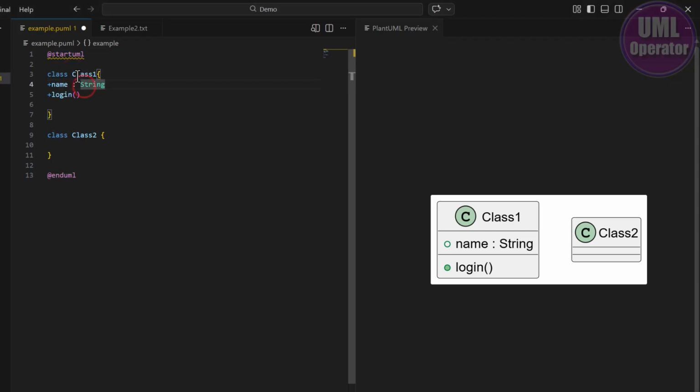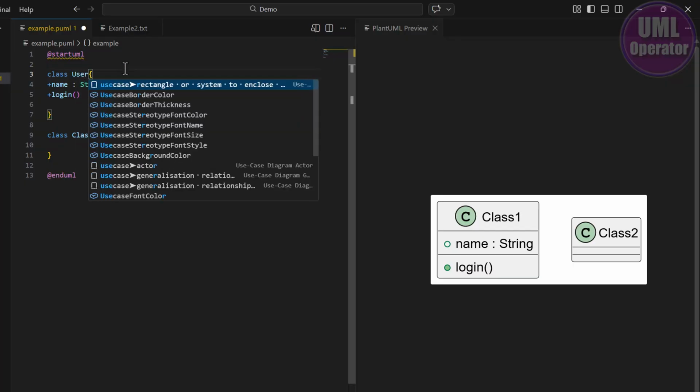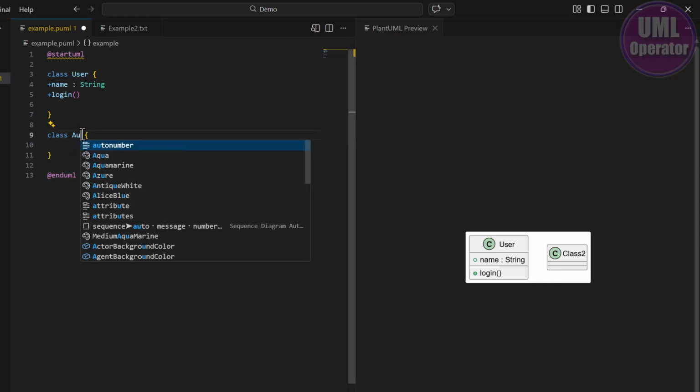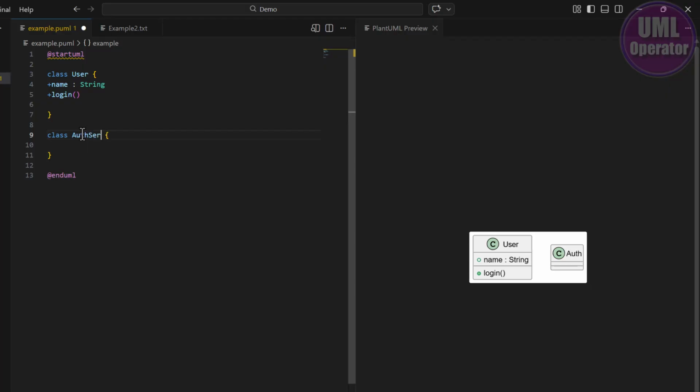For example, here, if I want to rename class 1 right here, I can just say, hey, I want this class to be called user. And if I look over here, in real time, it's updating my model as I'm going. And if I go down here to class 2 and say, you know what, I want this pattern to say auth service.